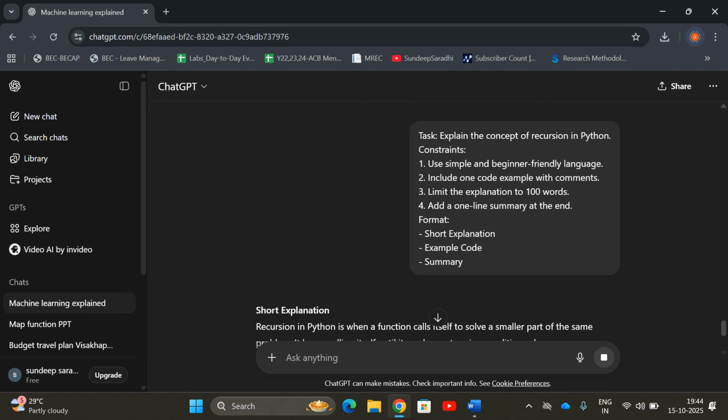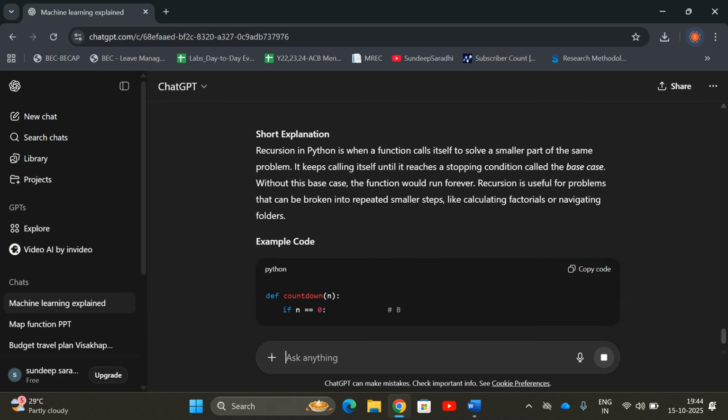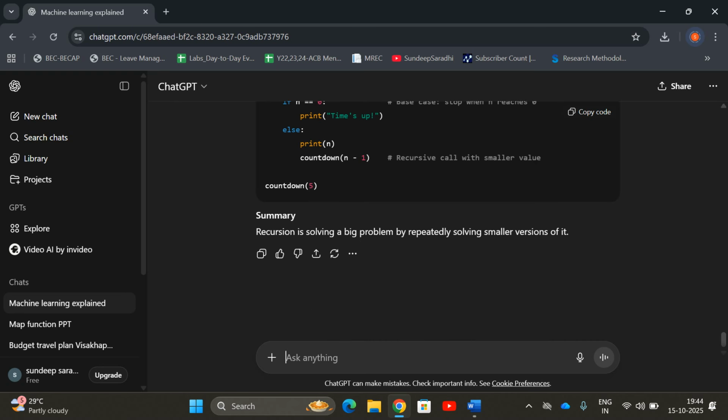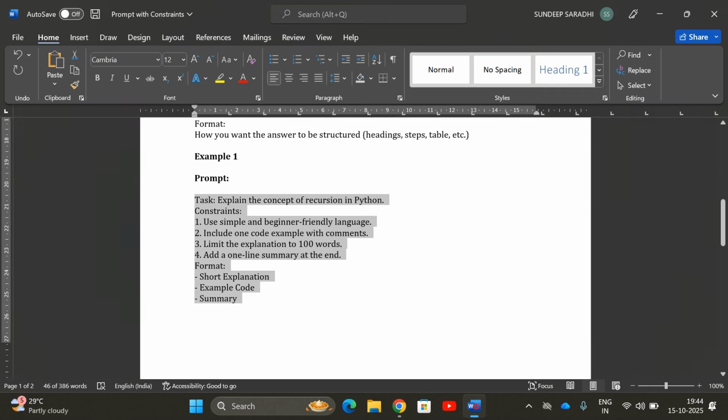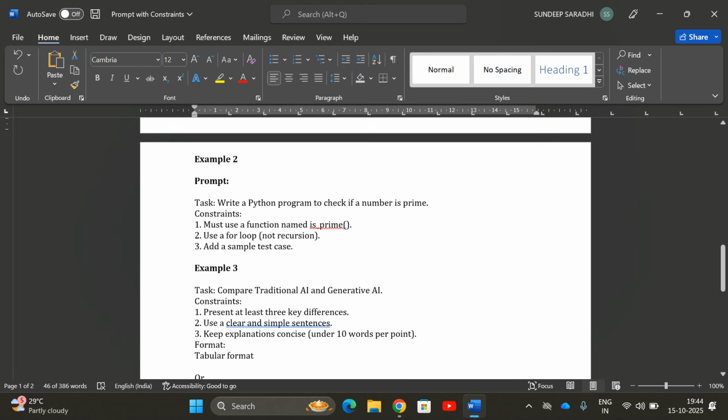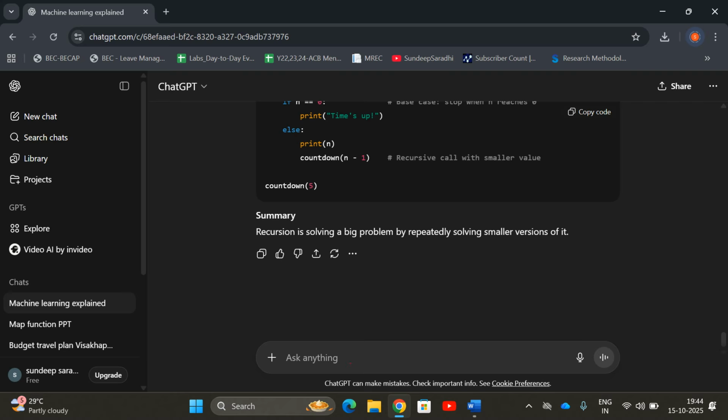So I'm giving this constraint based prompt. See, a short explanation in 100 words, example code with the comments, and a one line summary at the end, right? So like this we can use the prompts. See, write a Python program to check if a number is prime. Let us go with this particular thing.